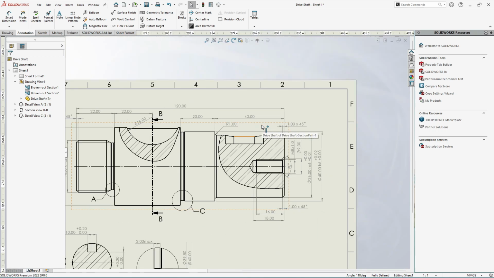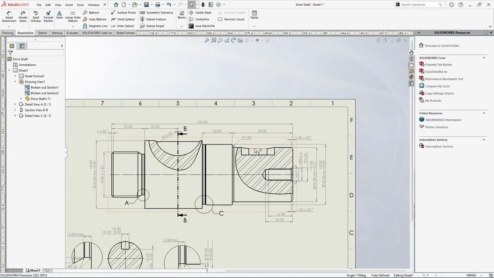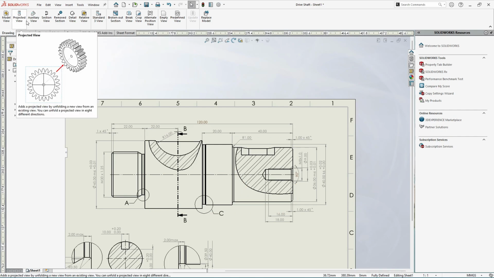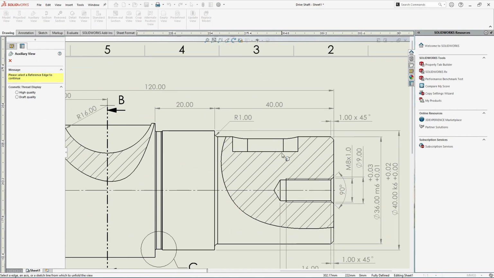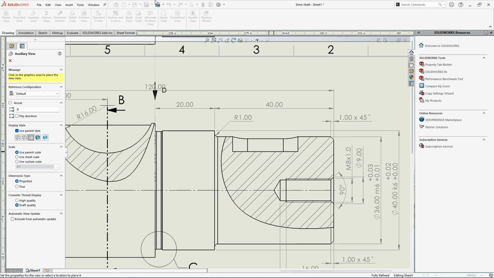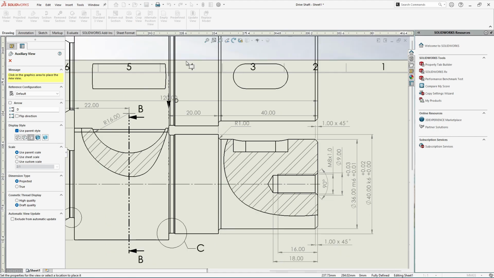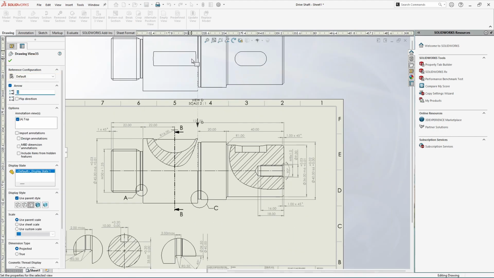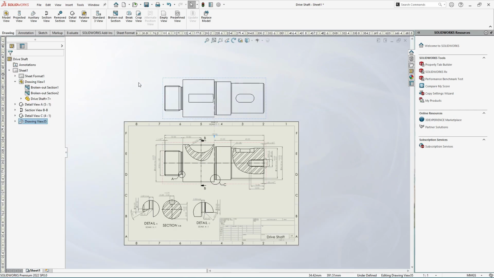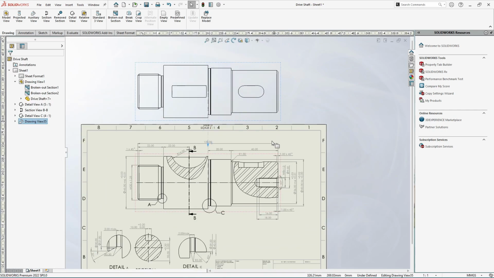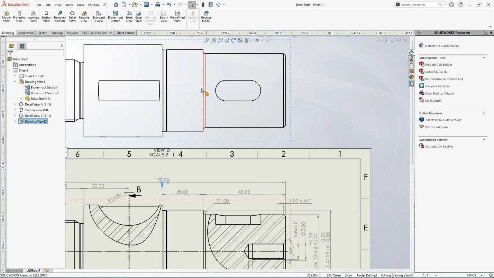So we need top view for this particular feature. We'll go to drawing and we'll select auxiliary view, and here we'll select the bottom of this slot, and you can just place the view over here on the top. Click on OK. Now again we just need the slot part.